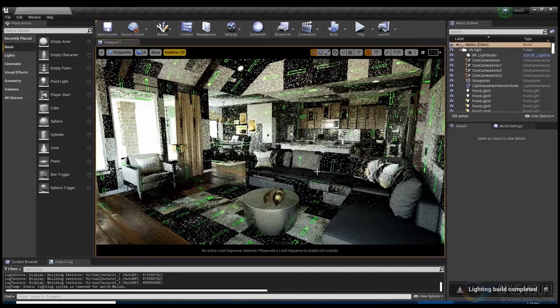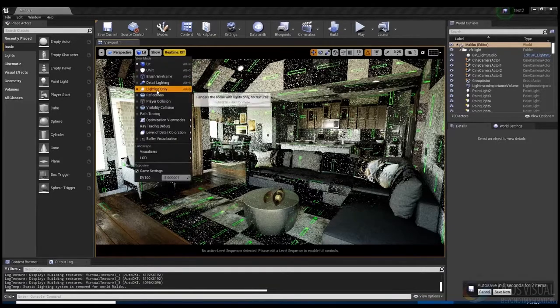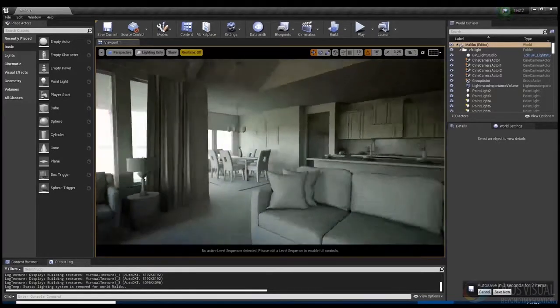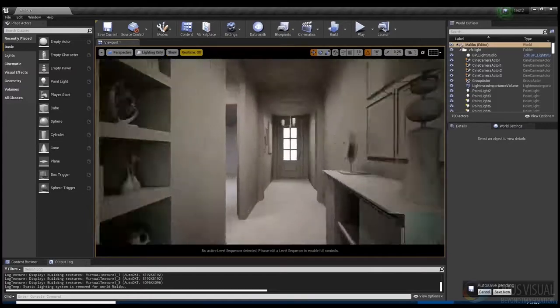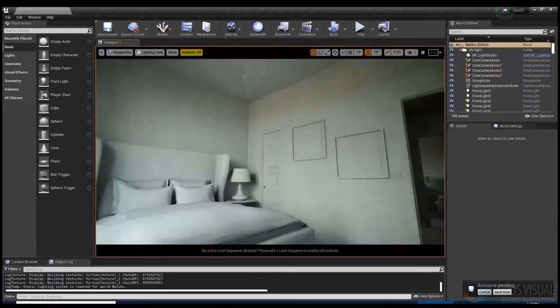The complete bake took only 55 minutes, versus a single NVIDIA RTX 2080 Ti graphics card, same quality bake, which would have taken 8 to 9 hours.